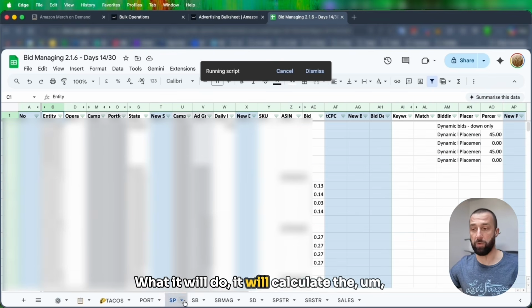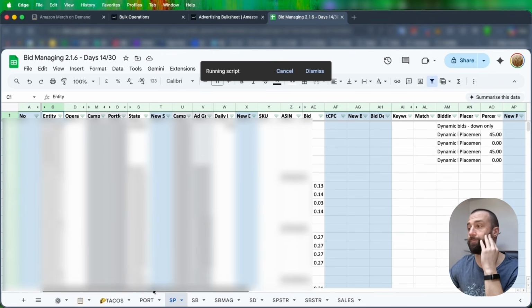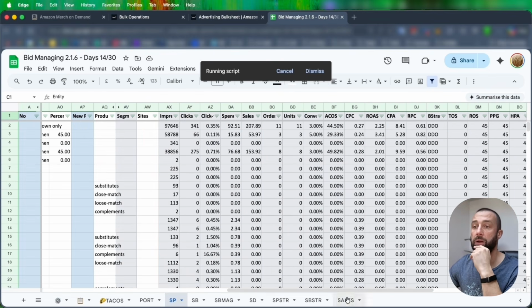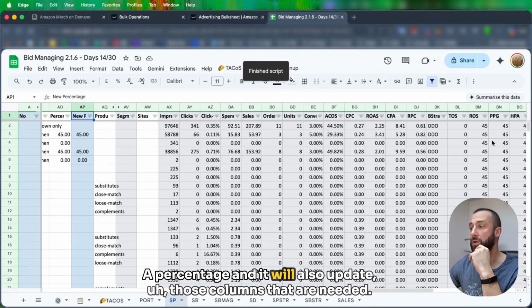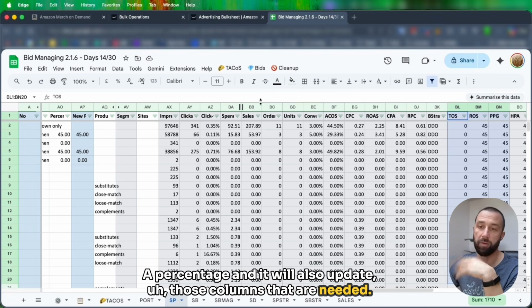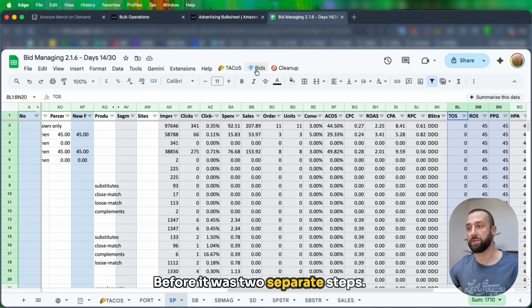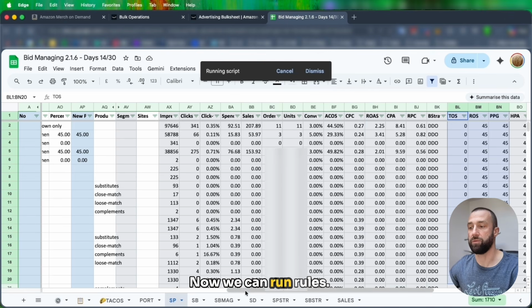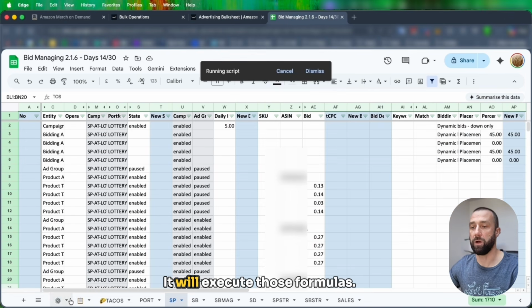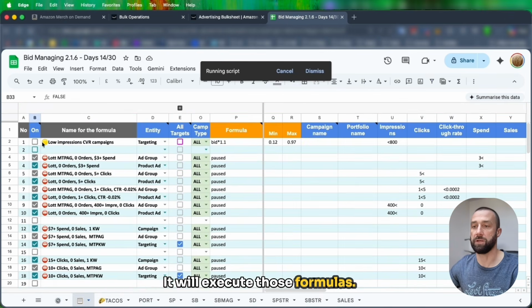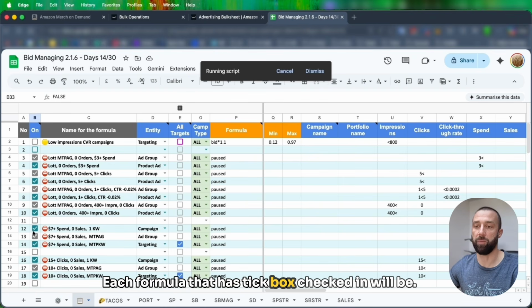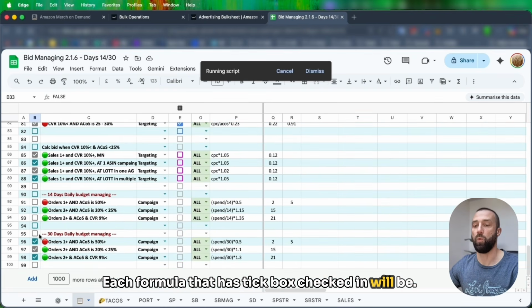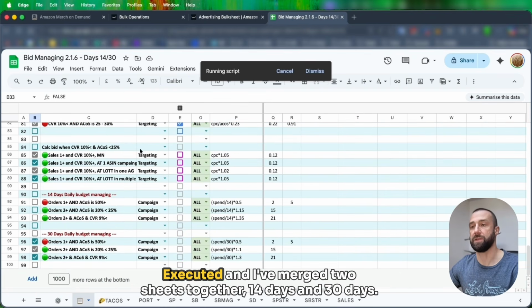What it will do is calculate the new percentage, and it will also update those columns that are needed. Before, it was 2 separate steps. Now I combined them together. Now we can run rules. It will execute those formulas. Each formula that has its tick box checked will be executed.